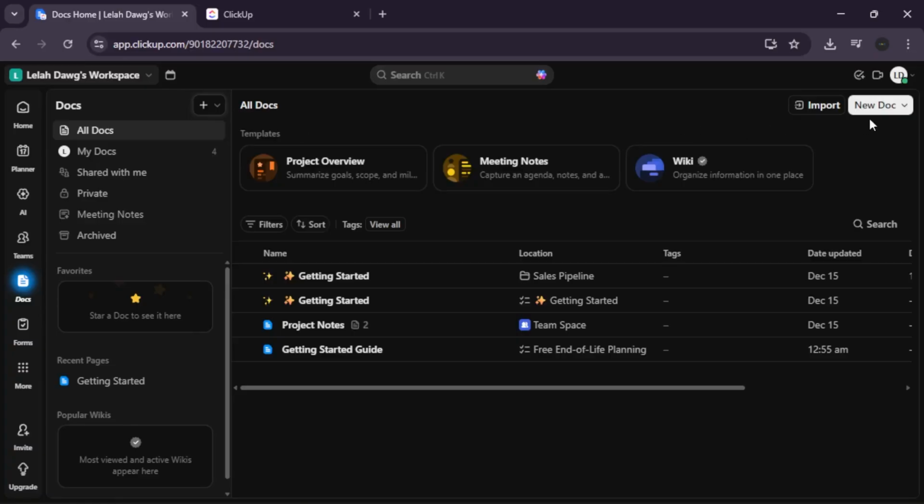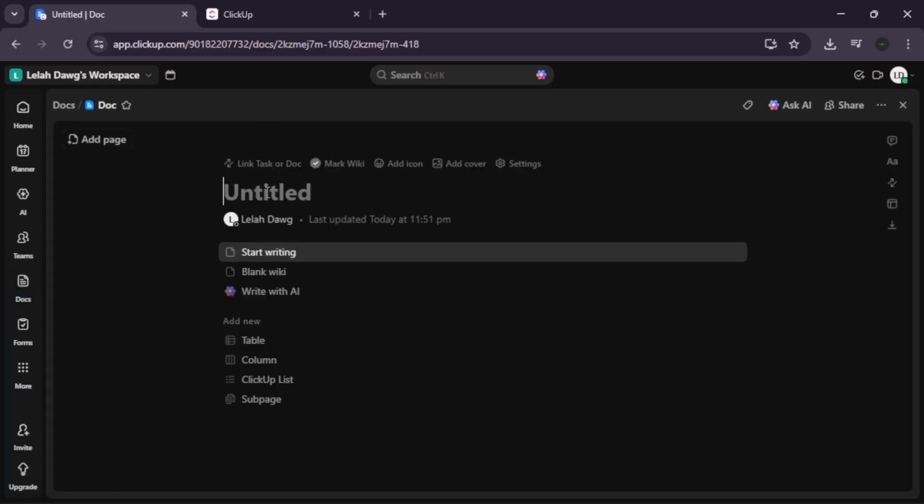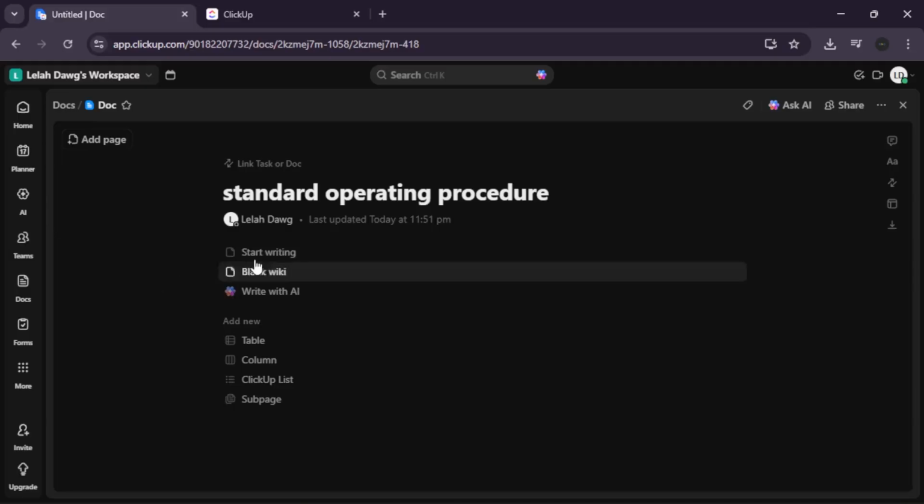Next, name and style your document. A well-structured document starts with a clear identity and visual organization. Enter a title. Click the header area and type a descriptive title, e.g., Standard Operating Procedures. Add visual elements. Hover above your title to add an emoji icon or a cover image. This makes the doc much easier to identify in your file directory.